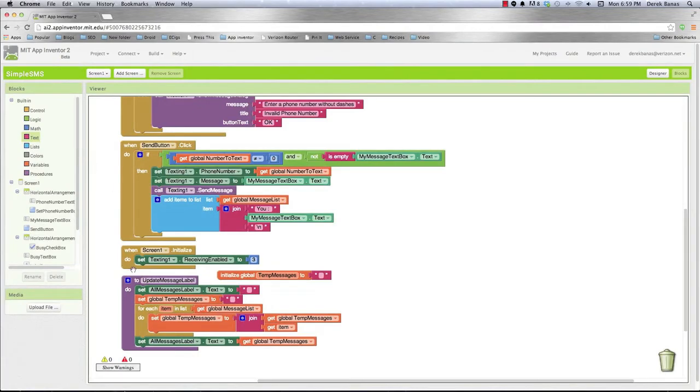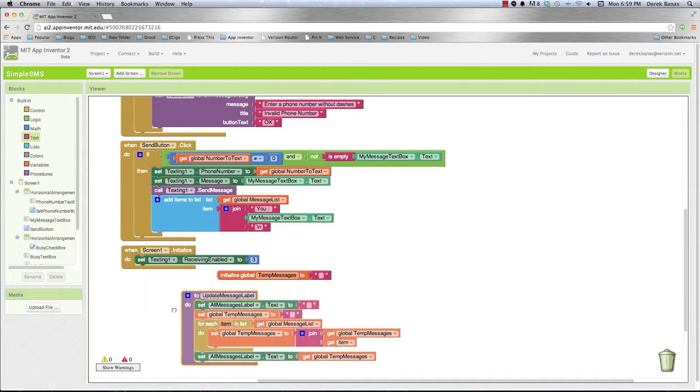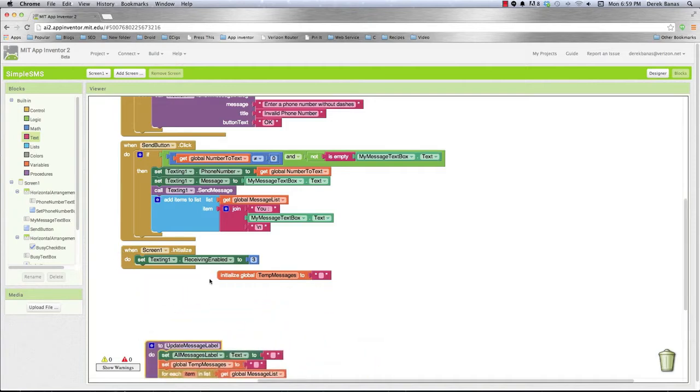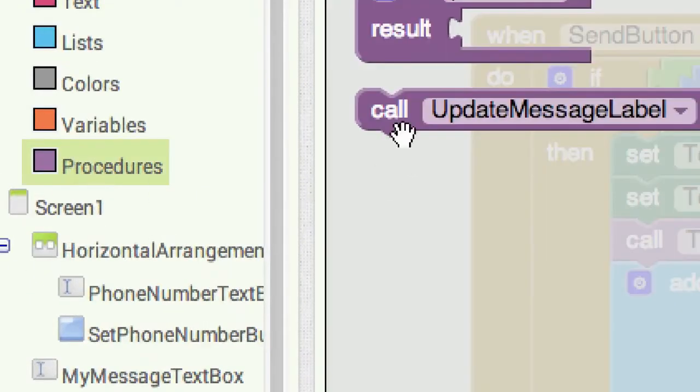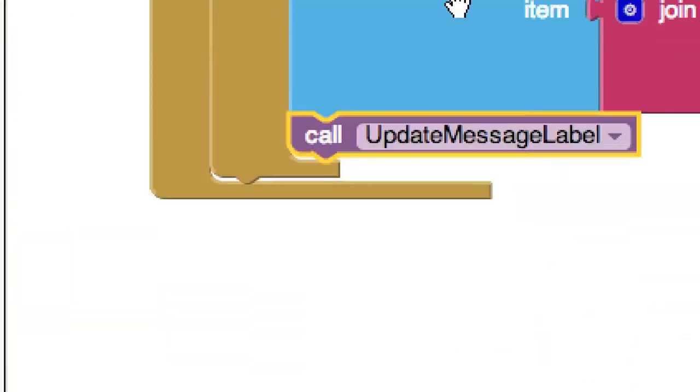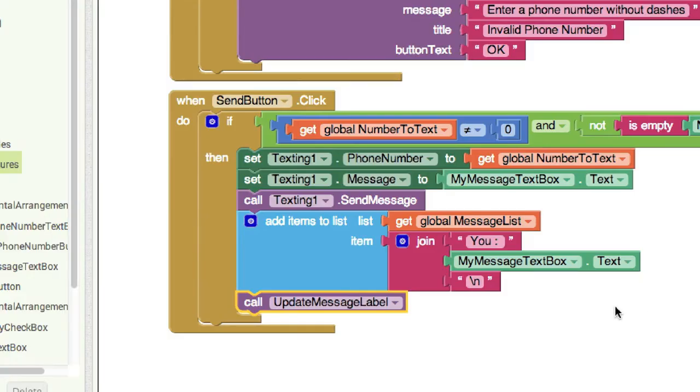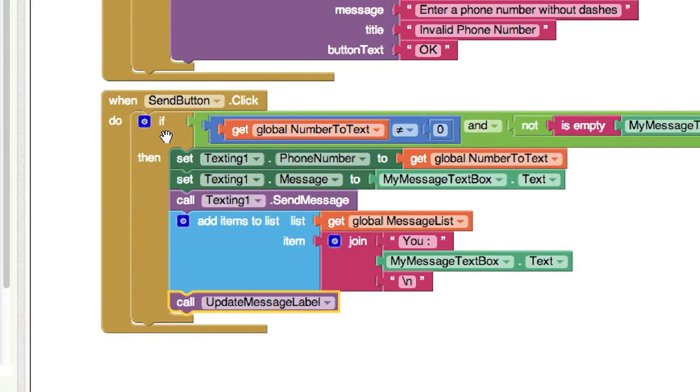So that's going to get us back to our send button. Let's move these out of the way, because we need a little bit more room here. Drop that there, drop that there. And update message label is going to handle all that for us. So let's go into procedures, update message label, drop that right there. There we go. And let's say that we also want to put in a message if their number wasn't entered or there was no message.